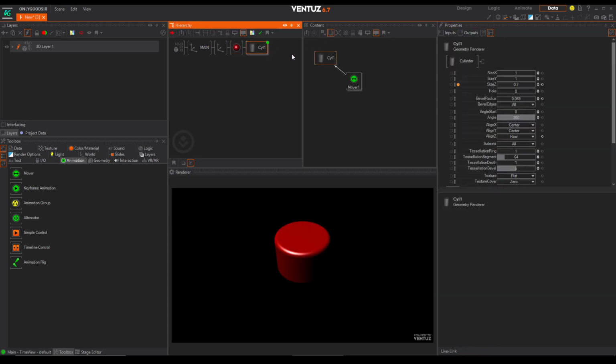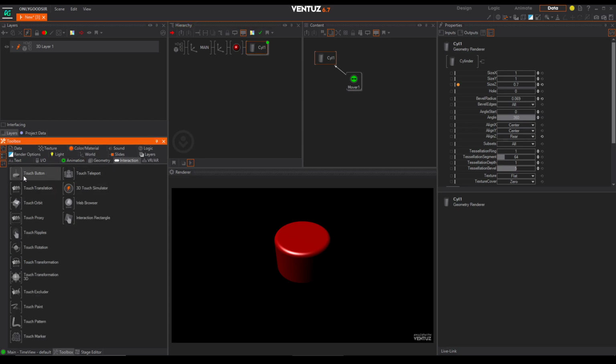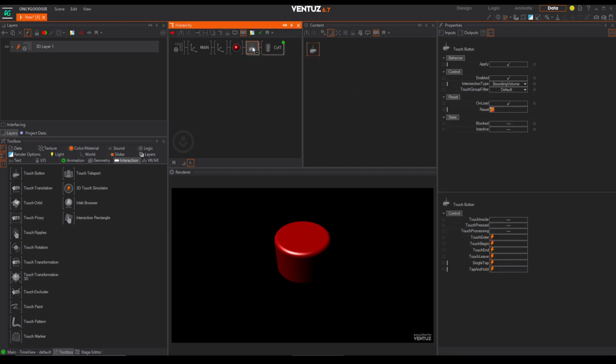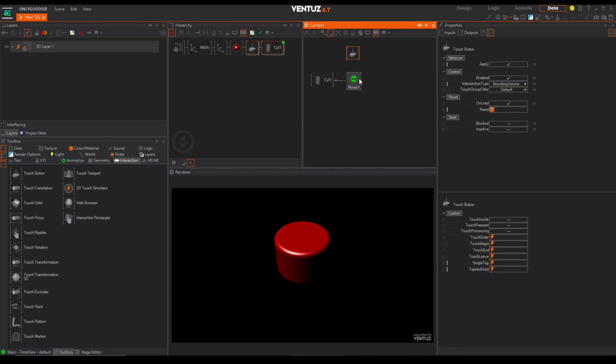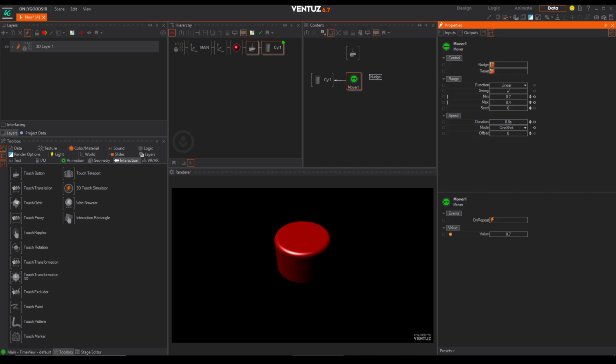Now next, what we're going to do is add a touch button for the interaction. Under interaction in your toolbox, you've got touch button, and I want to place this just in front of my cylinder. I'm going to shift select, so holding shift down, select the cylinder and the button, which will bring up the mover. What I want to do is link the nudge to the touch button and say single tap.